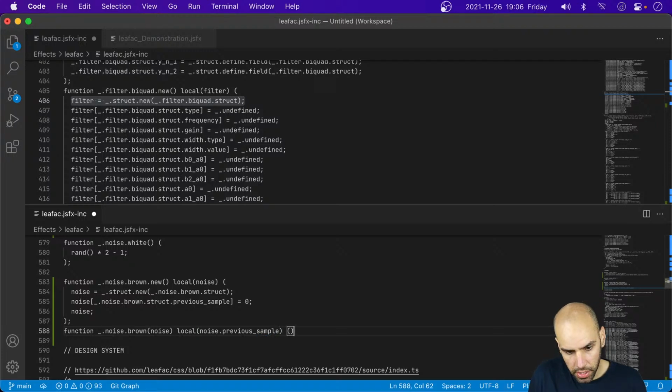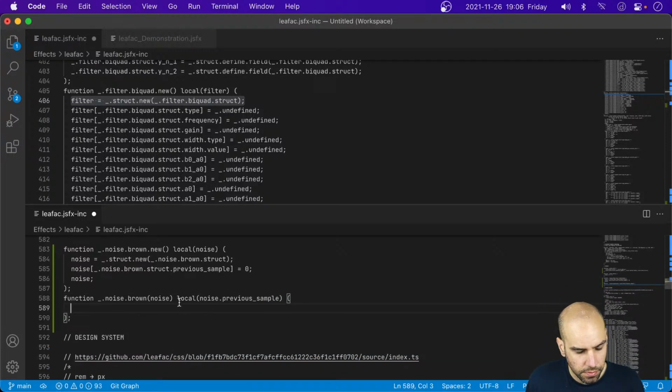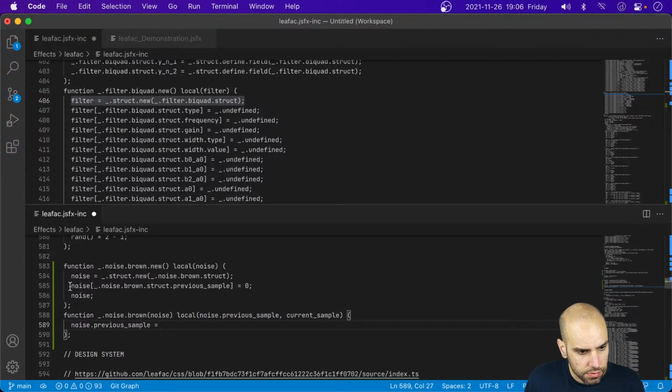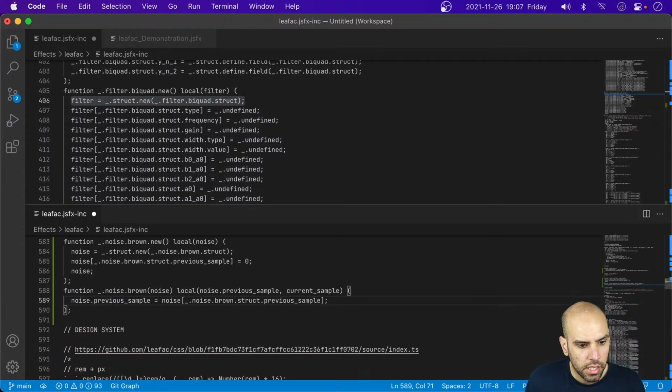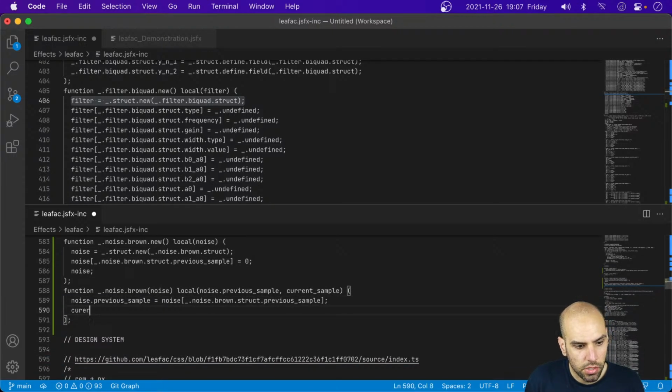And then I will do something like this. And I will also need a current sample. Now I need to get a hold of the previous sample, and so I need to fetch it out of the data structure. Just like that. And then I need to say what the current sample is going to be.